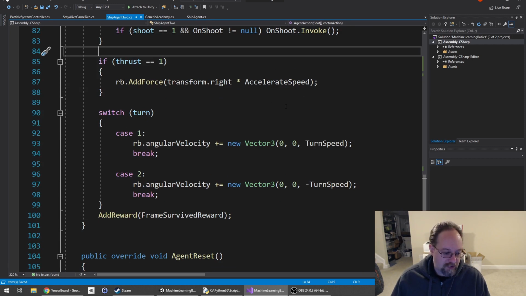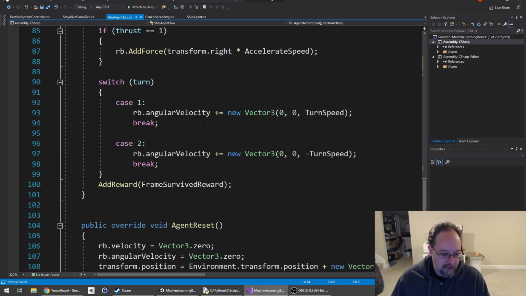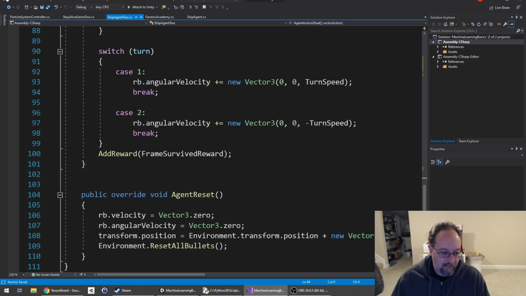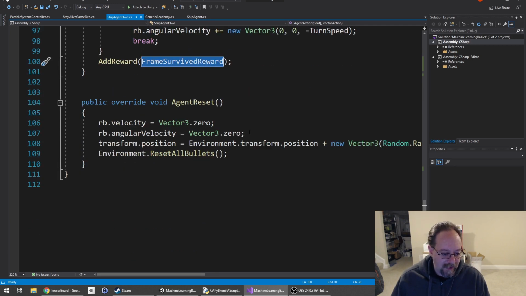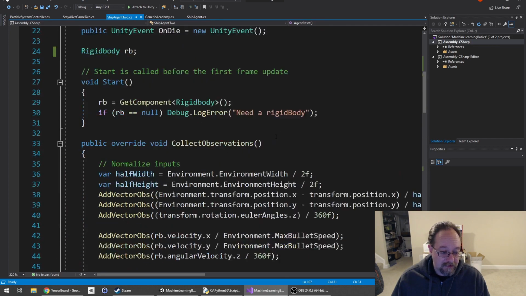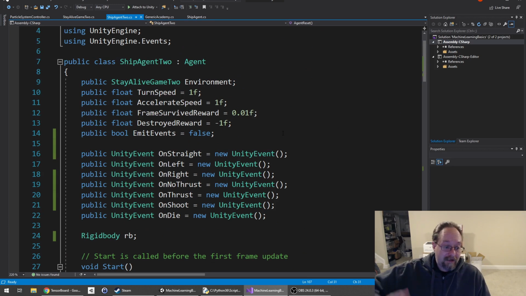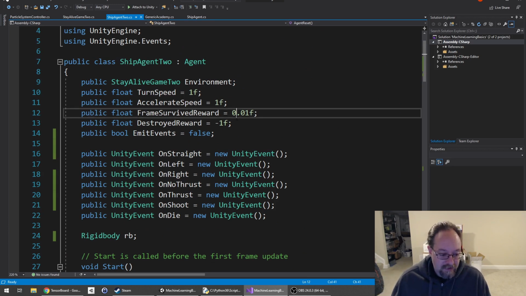Thrusting is we just add to our acceleration, and then we turn, we either add or subtract from our angular velocity of the rigid body. And then if we have survived another frame, we add that reward, and then to reset, we find new positions and we tell the environment to reset the bullet. So we've removed a lot of code from this class, which is really better software engineering, right?